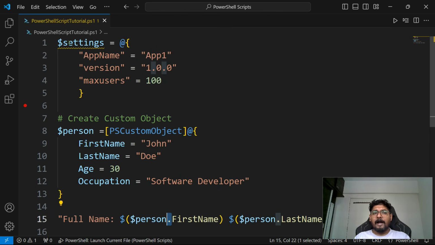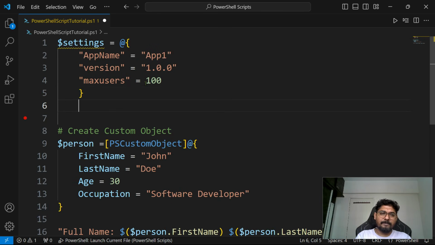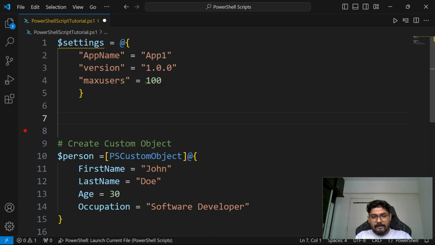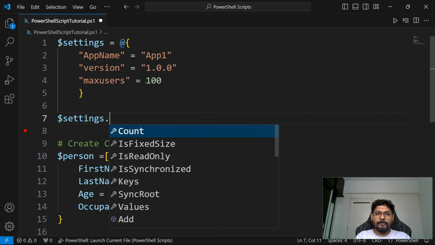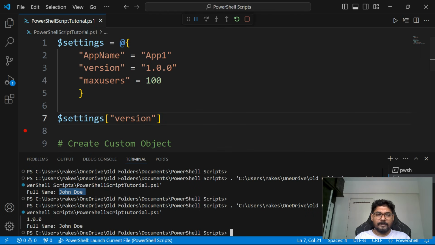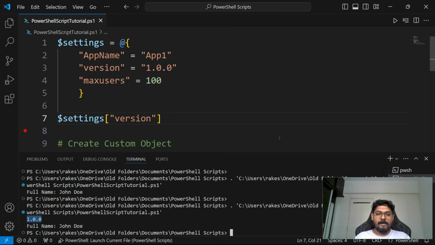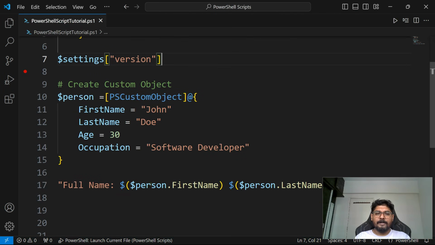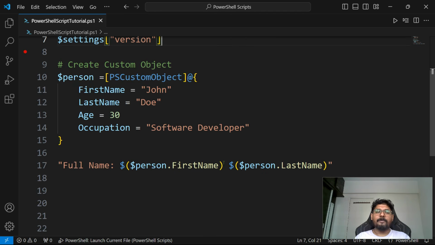Now for a hash table, you can't access something like this, right? For a hash table, how did you use it? For example, dollar settings dot, if you put it, it doesn't give you any of this. This can only be accessed using square brackets, and inside that you write, for example, if I type version, then you will be able to access the values. If I run this, you can see 1.0.0 has appeared. But in a custom object, you can simply access the value just by using a dot, first name. So these are some of the basic logical differences between a hash table and a custom object.